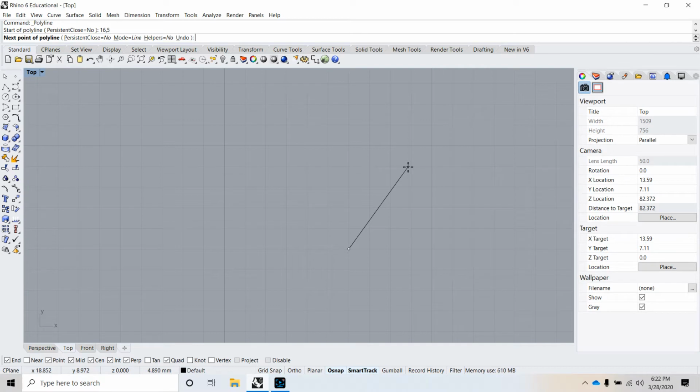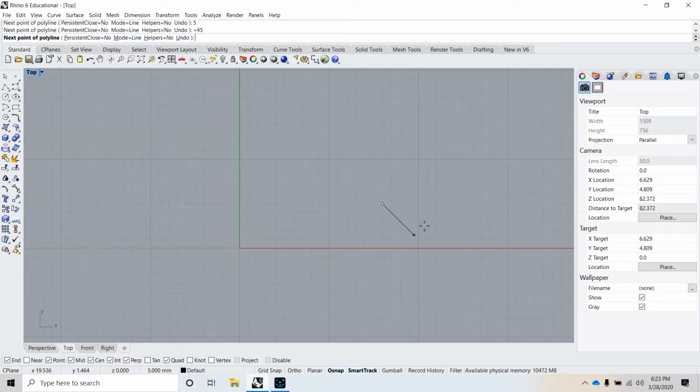For the next point, type 5 and press enter. Now to add the angle constraint, we're going to type in left pointing arrow 45, which implies 45 degrees, and then press enter on your keyboard. And now we're going to pick a point down and to the right and click one time with the left mouse button. All right, moving on.